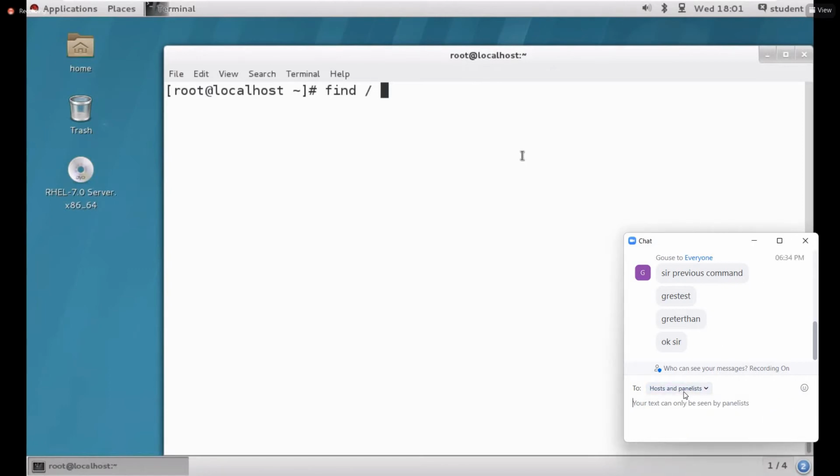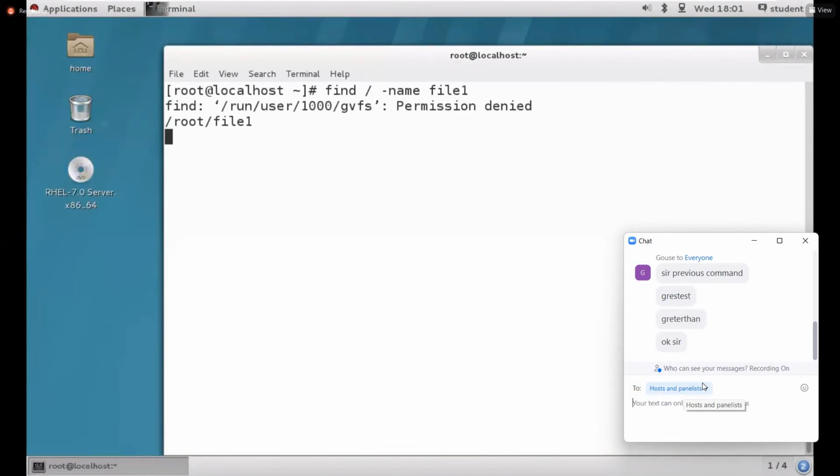So find / -name. Name is the option, so now I'm searching the file with the help of name, and then we need to provide the file name. For example, I'm searching for the file called file1, right? It will take some time because it is searching from our operating system. It is going to search the entire operating system for file1.